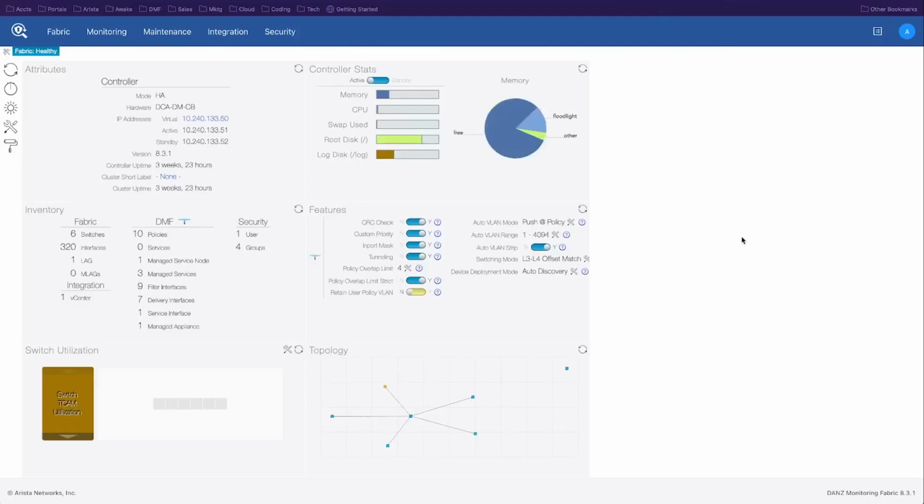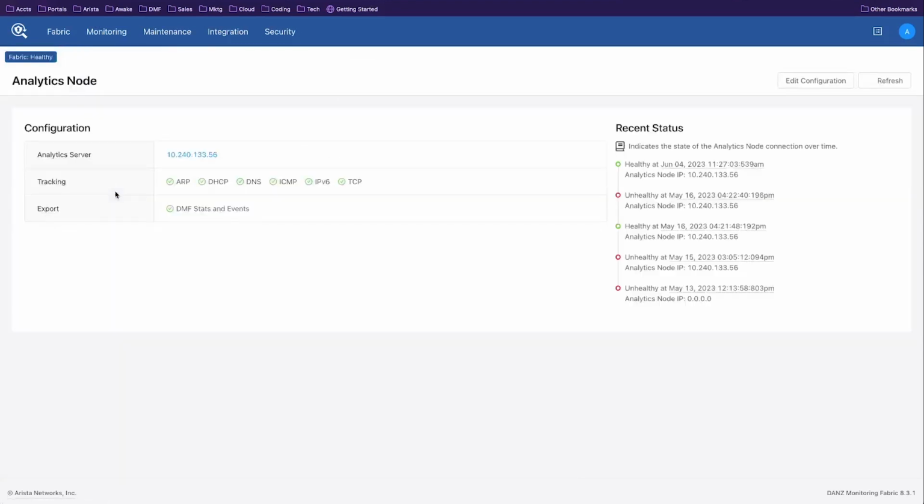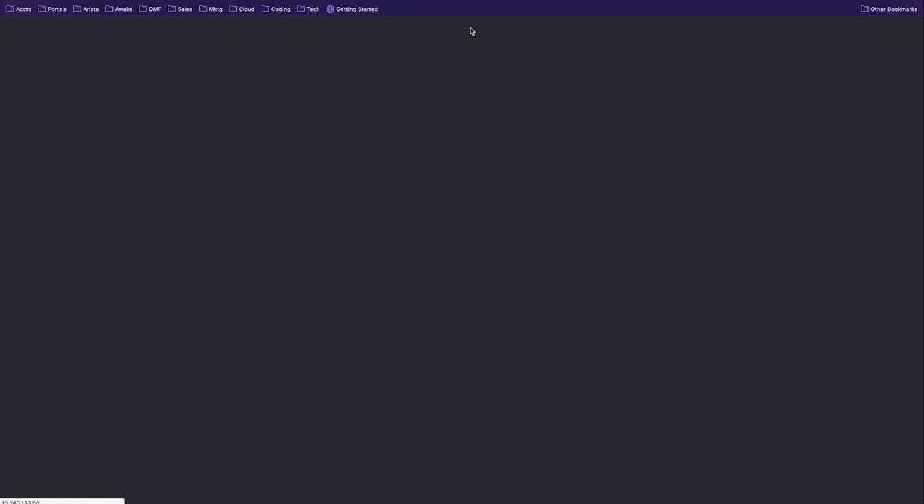Okay, I've already logged into my DMF Monitoring Fabric interface. We're going to navigate over to the Analytics cluster. So I'll click on Monitoring, Analytics, and notice here that we're sending a lot of statistics and metadata to the Analytics node itself. I'm going to go ahead and click on the hyperlink to log into the interface.